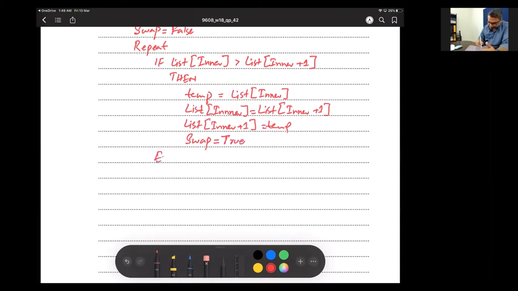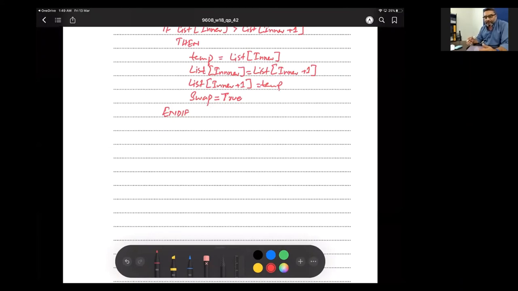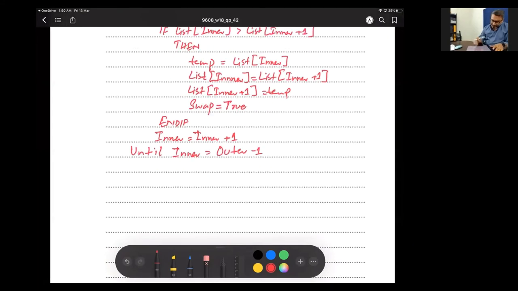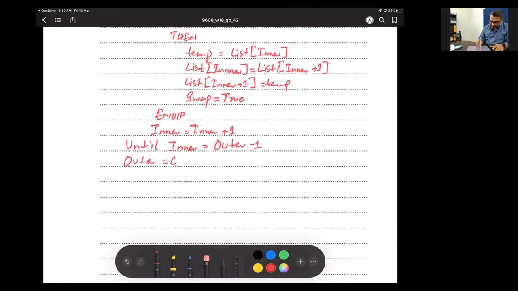Now, and if. We would have to now check, let's do it later. First, let's update inner. Inner is equal to inner plus one. Inside loop ends now, and then we have to end inside loop until inner is equal to outer minus one. So inner starts from zero and go all the way to the outer loop minus one position. And then we have to reduce outer as well. Outer is equal to outer minus one.